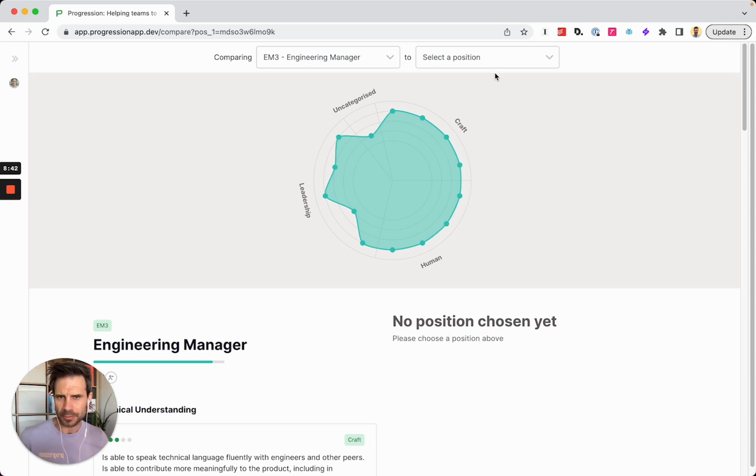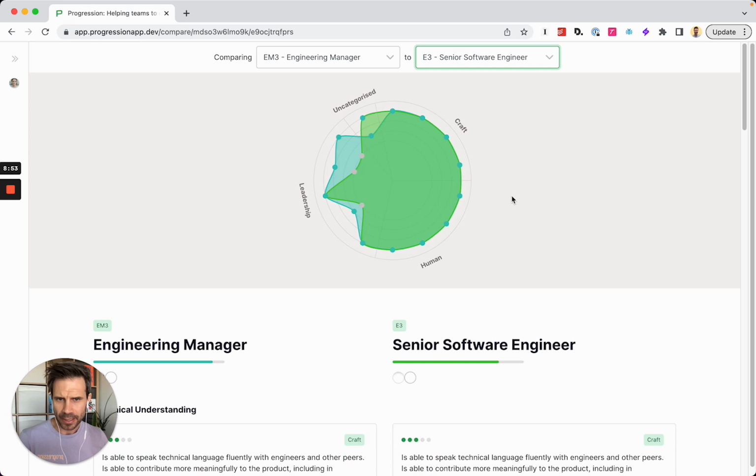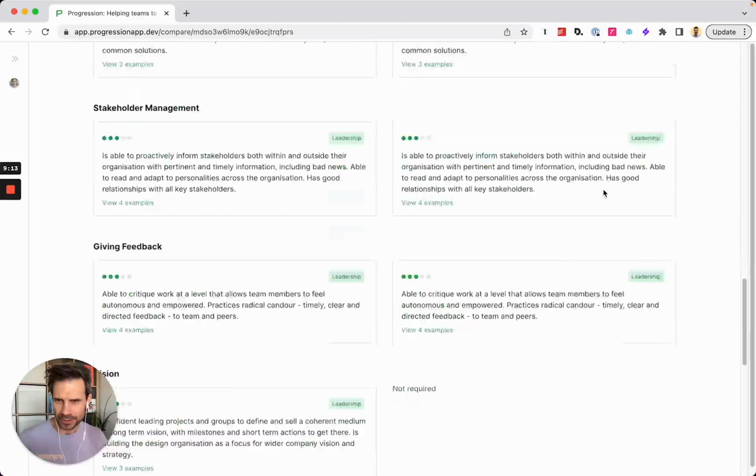It means that we can do some really neat things like comparing the positions. So for example, if an engineering manager wanted to get back into the IC track as a senior software engineer, how would that look different? Well, we can see a visual representation of that, and we can see this whole bunch of skills here where it has the exact same requirements, and a different set here where there are skills that are not required for the role or skills that are required for the role. And then we can go through line by line and look at the differences that are required.